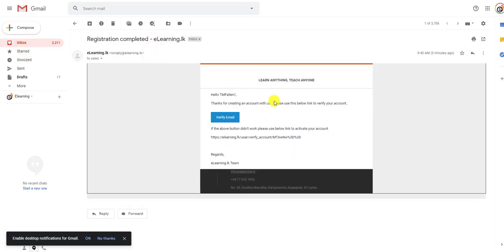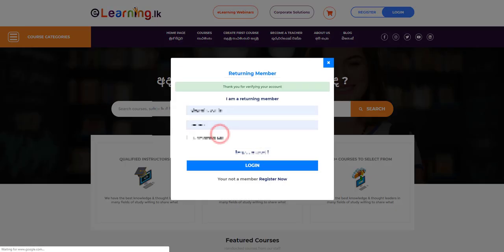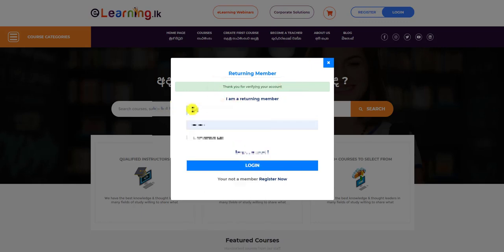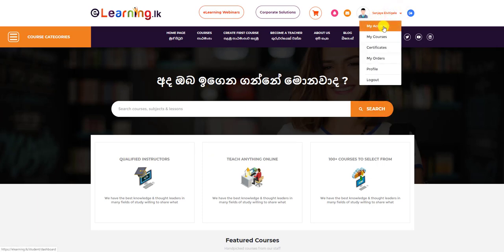Inside that email, there's a verify email button. Click on that. Now your account is activated. Please log in with the email and the password you have given in the previous step. Now you are logged in. You can go to your account details, your courses, your profile details and your certificates by clicking on the respective link.